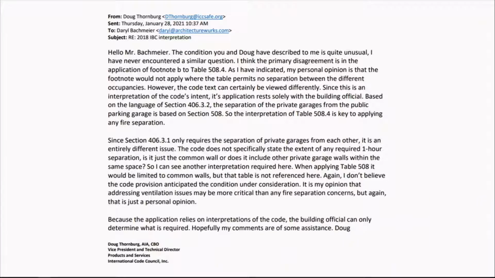I will present the way in which section 508 clearly specifies the separation requirement, and as Doug already has asserted, I will assert as well that those specific requirements apply over more general requirements found elsewhere in the code.